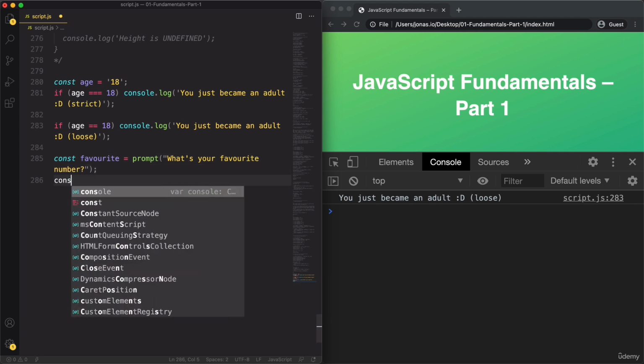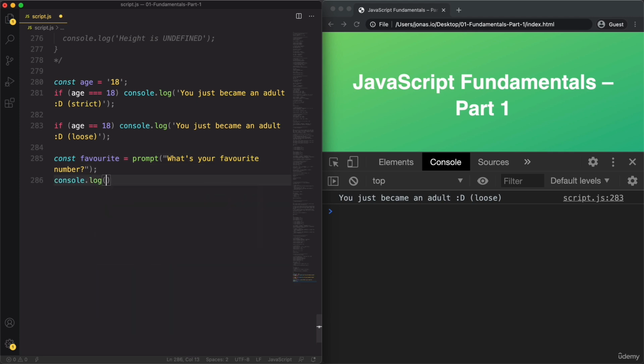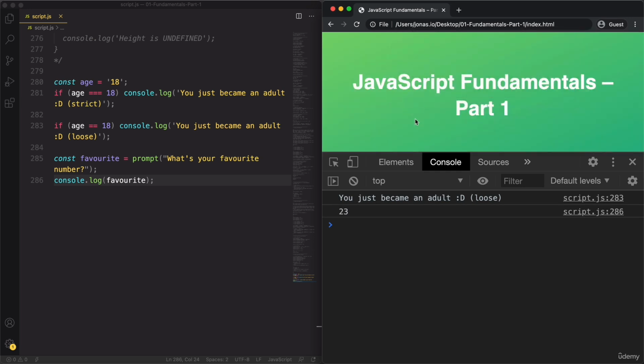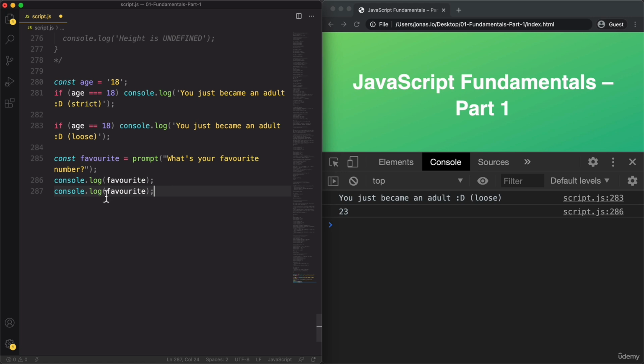It's in this favorite variable where the value that we put into that form will be stored. So let's take a look at that. console.log favorite. So 23. You see that it now logged the value, but it's printed here in white. Remember, that means that it is a string. Let me prove that to you by checking the type.